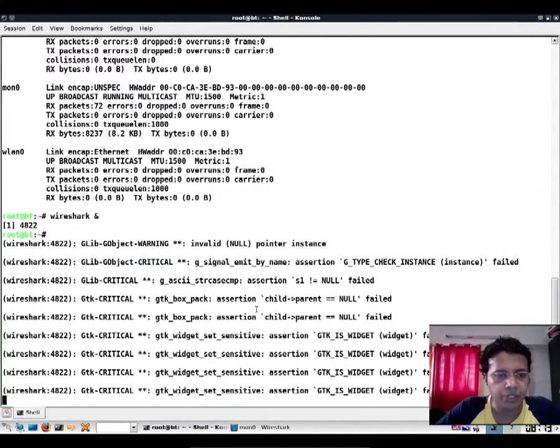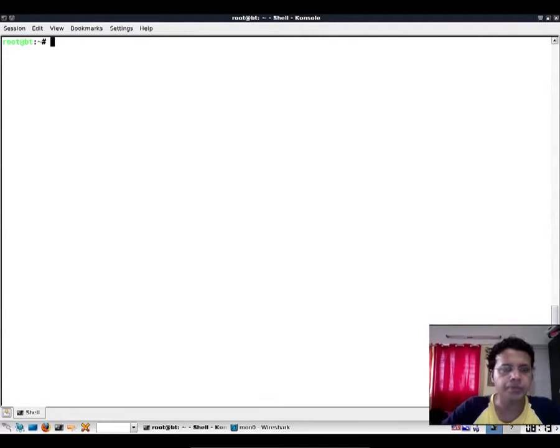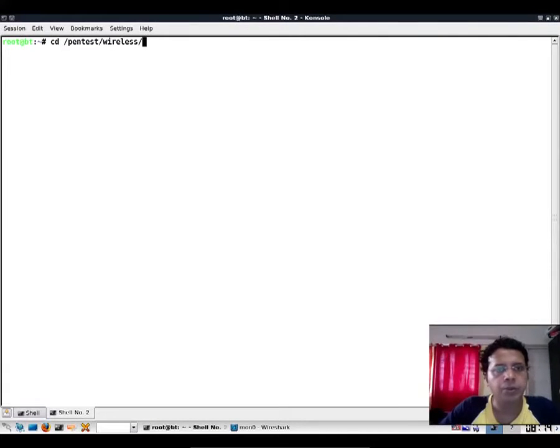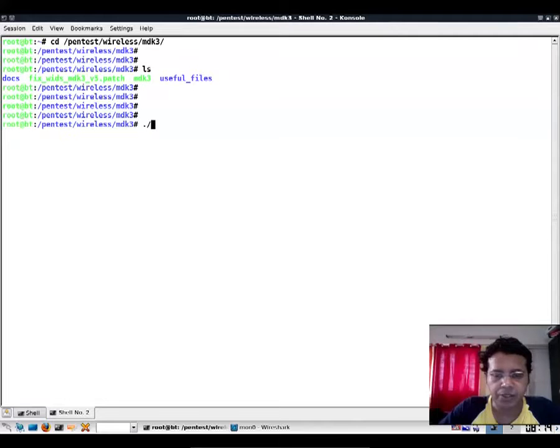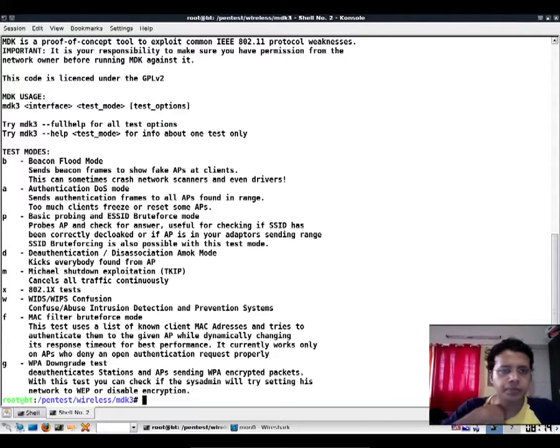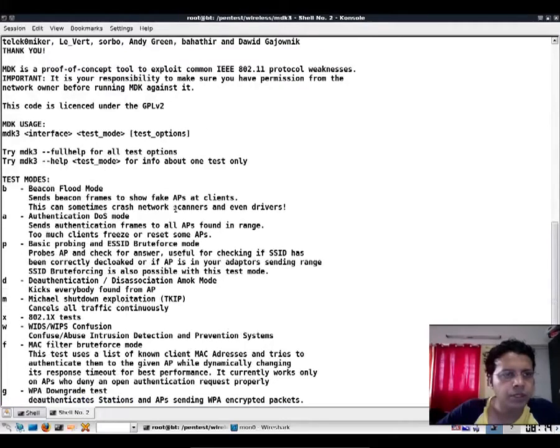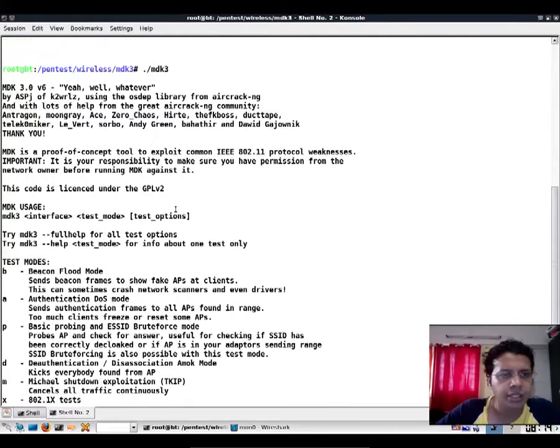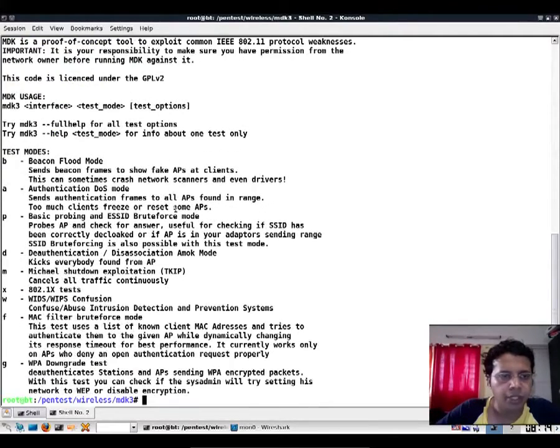Let's go back to the shell prompt. Let's actually take a new one. What we can do is we go to pen test, and from there we go to wireless, and I think there's a directory called MDK3. Enter that. Let's just go ahead and run MDK3, no arguments. This will give you a quick breakdown of all the different modes which are there. We will use a couple of modes later.